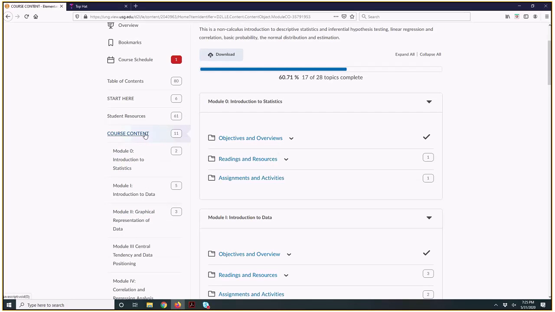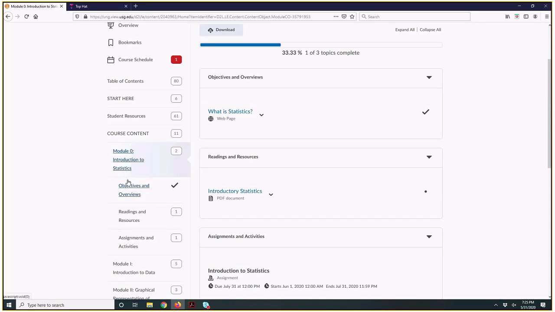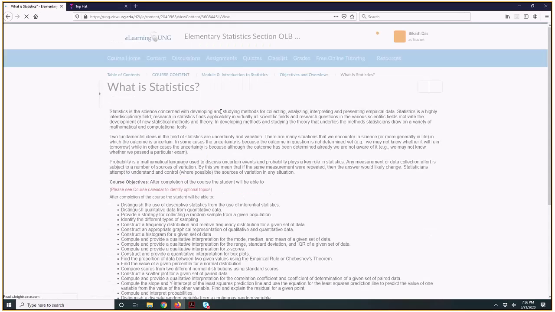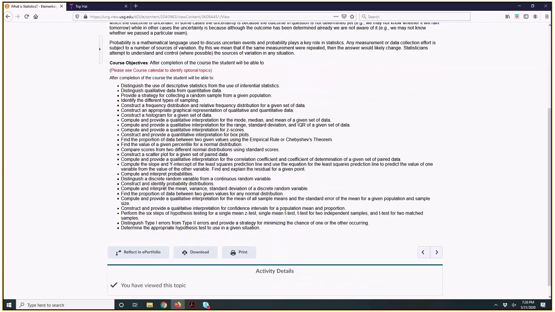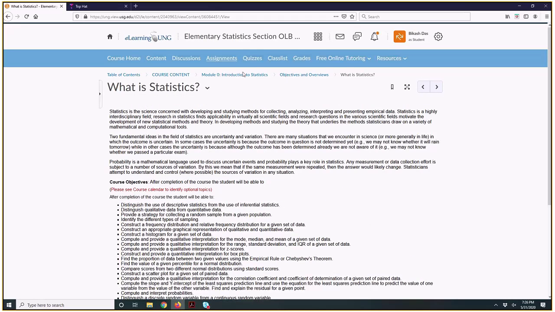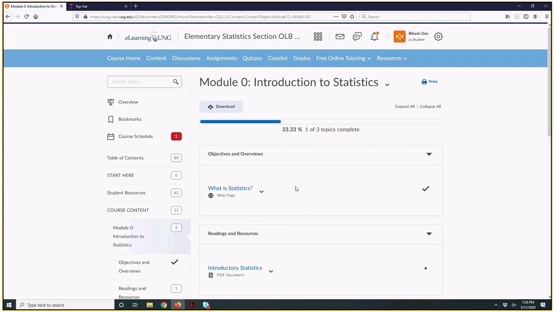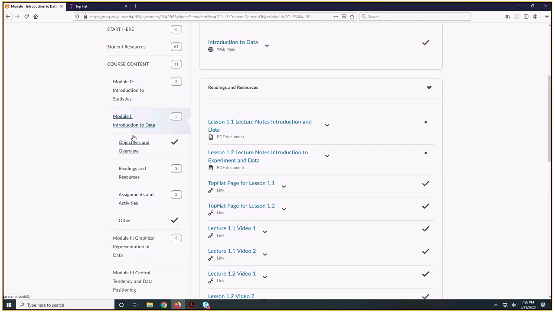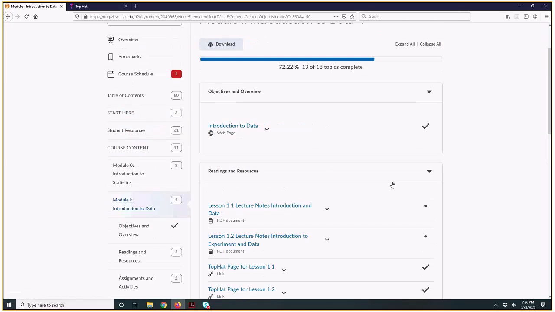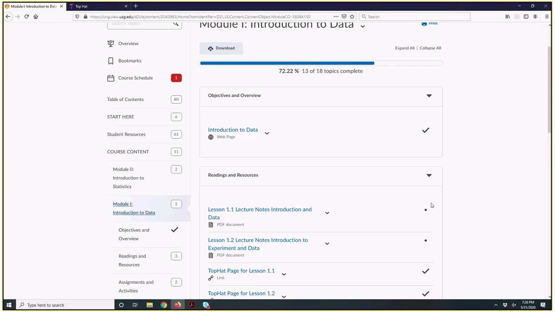Then I'm opening the Course Content tab, where, as I already showed you, are all of the modules for the course. The first module is Module 0, and if we open it up, you'll see that the first page, Objectives and Overview, is going to give you objectives for the course, so things you should be able to do by the time you finish your course, and a brief overview about what is statistics. And then Module 1 will be the first of the main modules for the course.